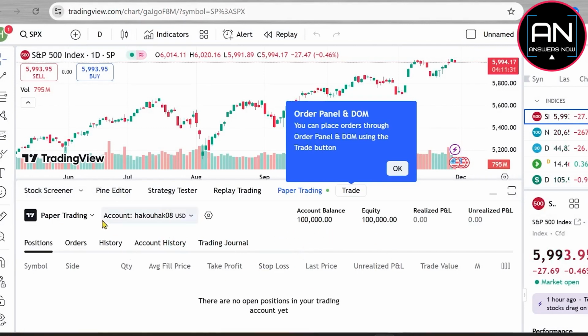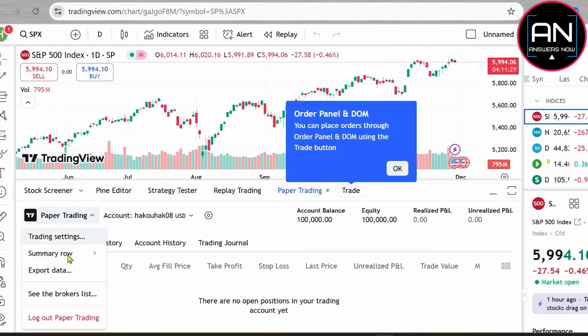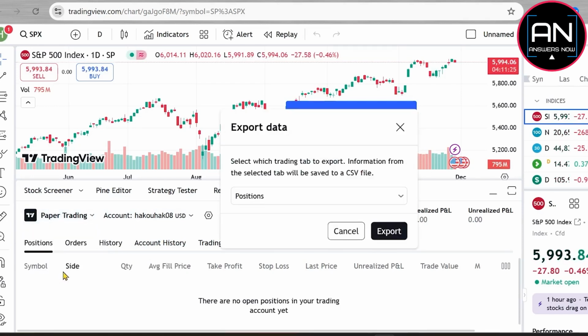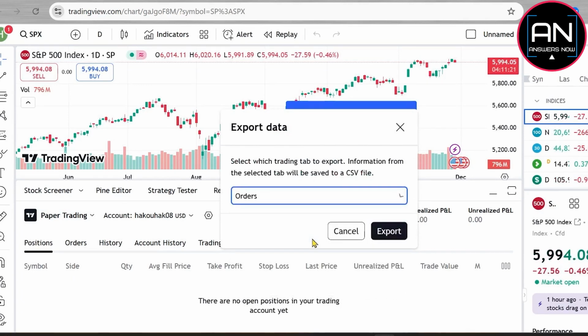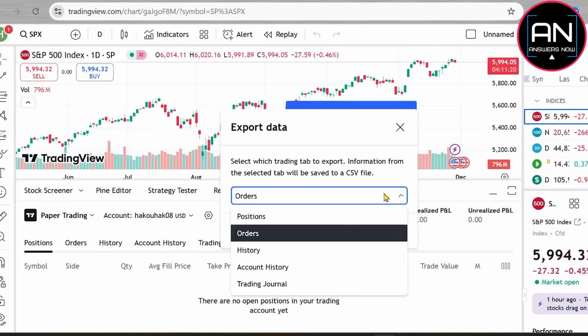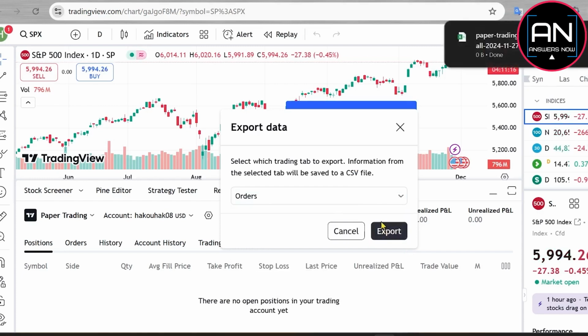and in the drop down menu you can see this option, export data. Just simply tap on this export data, then in the drop down choose orders or choose which type of data you want to export. Then simply tap on this export here and your data will be downloaded as an Excel file, as you can see here.